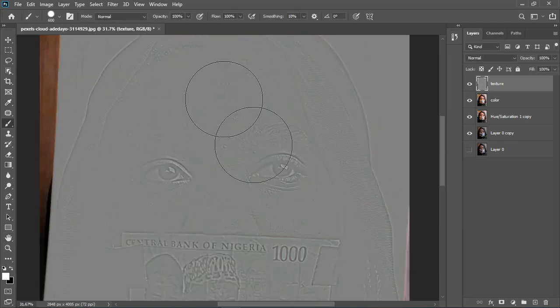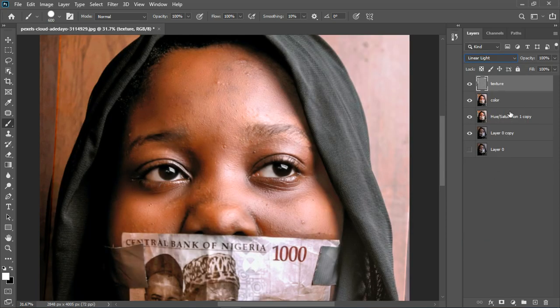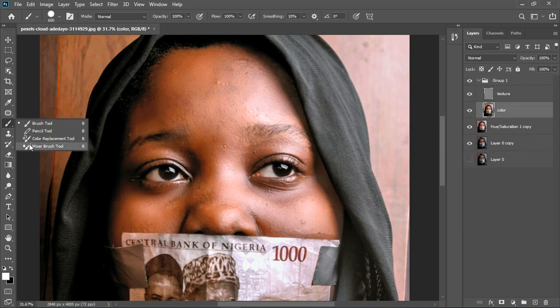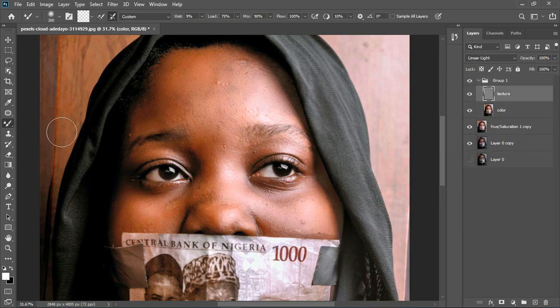So we have the texture and the color. So change the blending mode to linear light. I'm going to group the two together, and then I'm going to work on the photo. For the color layer, you're going to use the mixer brush tool, and for the texture layer, you're going to use the clone stamp tool. So let's start with the mixer brush tool and select the color layer, and then get your brush settings at 9, 75, 90, and get a clean brush. Just take the settings and then do your frequency separation.